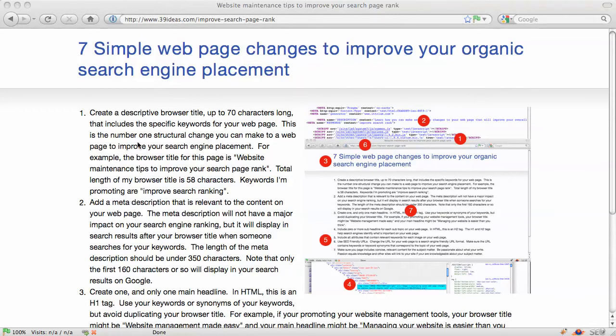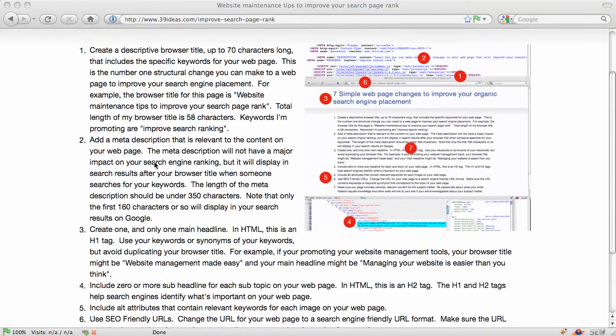Today I want to show you how you can make these structural changes to your web page to improve your organic search engine placement. So I'm going to use the blog post example that I posted today just to show you how I set it up for this page. So we've got the 7 points here that are outlined.